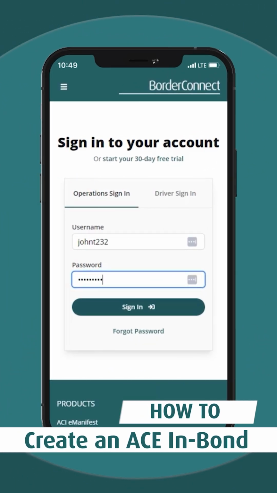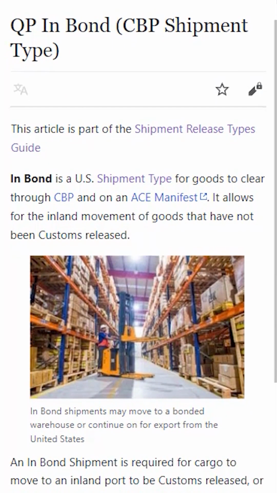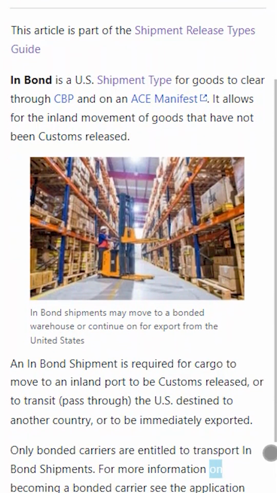In this video, I'll show you how to create an ACE manifest with an ACE In-Bond shipment using BorderConnect on a mobile device. A U.S. in-bond shipment allows for the inland movement of goods that have not yet obtained a customs release and are usually destined to an inland bonded location or a bonded warehouse in the United States.